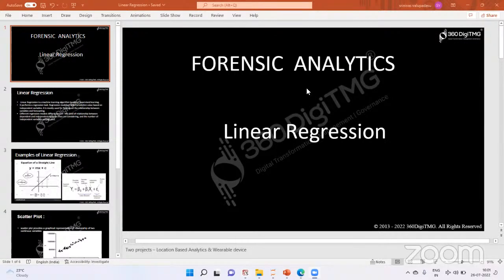So welcome to the domain analytics training by 360DigiTMG. We are discussing forensic analytics. In previous classes we discussed the applications of forensic analytics, where it is helpful to investigate cases, collect evidence, and compare it. We can make that evidence into proofs that we will submit in court hearings. These are the main applications of forensic analytics.